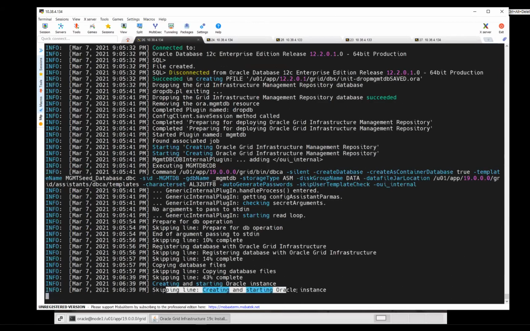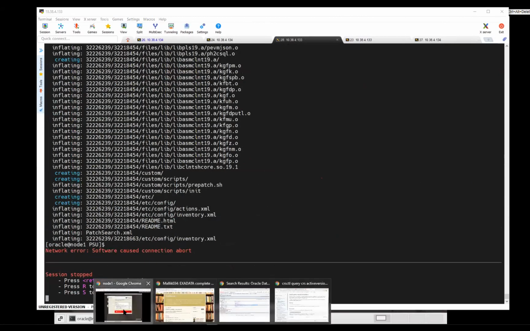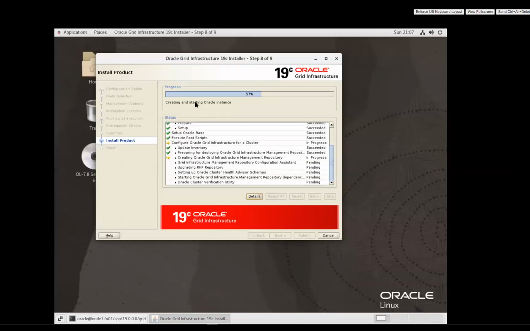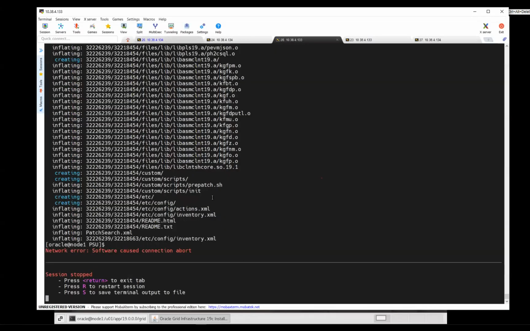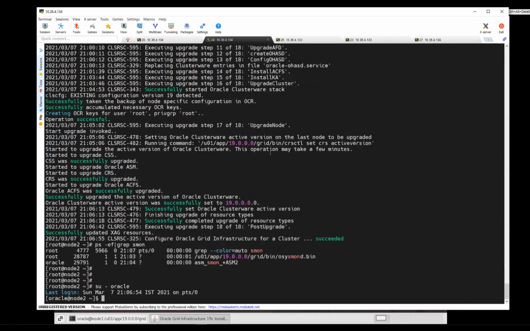I'm skipping create and starting the instances because it says skipping creating and starting the instances. So your management database is already ready. So doing some post checks here, creating and starting Oracle instance. Go back. 45% completed.